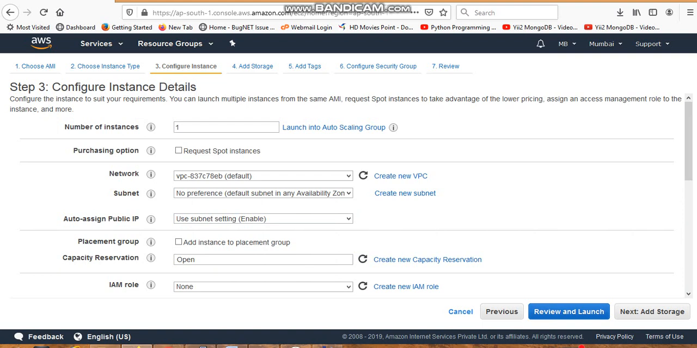And then there is network. You can select the VPC in which to launch this instance. By default it will use the default VPC, virtual private cloud. You can also create a new VPC here. Then there is subnet. You can specify the preferred subnet, which means the preferred availability zone in which to launch the instance you are going to create. Then there is auto assign public IP.